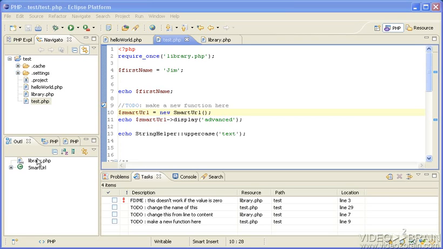Another useful feature is the outline view here. If you have a large class, like we have a class now here, Smart URL, I have two methods in it, display and display2. Over here, if you click on the plus, you'll see that all of the methods are listed here, and if you double click on them, then you can go to them. If you have a very large class, that's quite useful. You can also sort them alphabetically if you want.